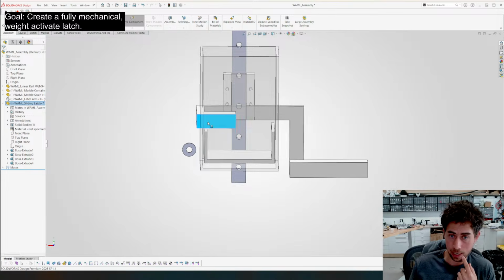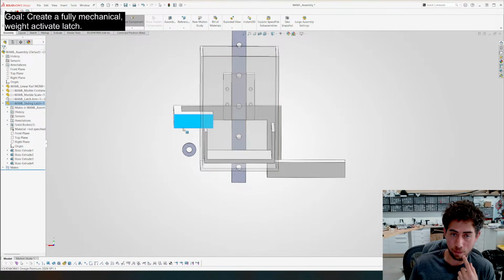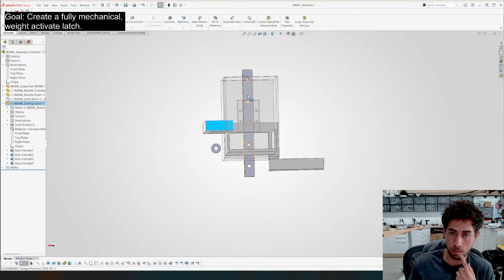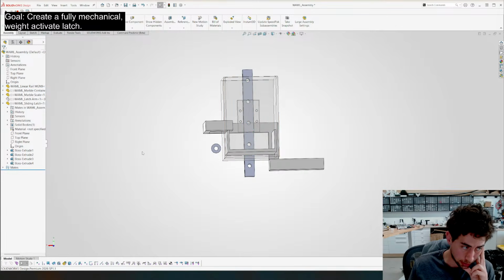So the whole latch needs to slide this way, but it's got to stay fixed relative to the thing that we're mounting on, which, for now, is going to be this.